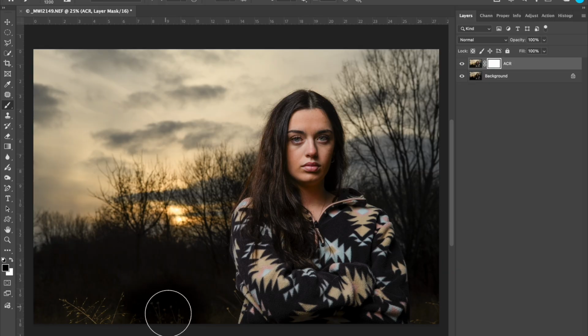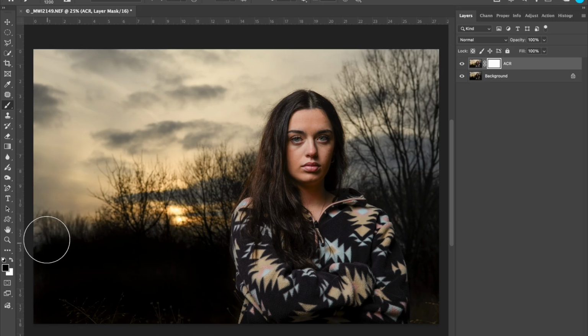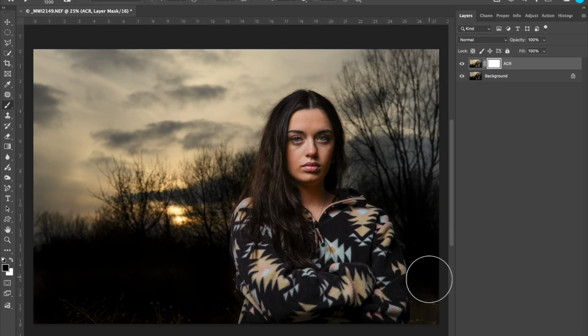Everything here, I'm going to do the sky as well. I want that sky to be nice and dramatic. I'm just going to quickly paint this sky in. I'm not really too concerned about getting any little bit of overage on her because I'm going to fix her a little bit too.